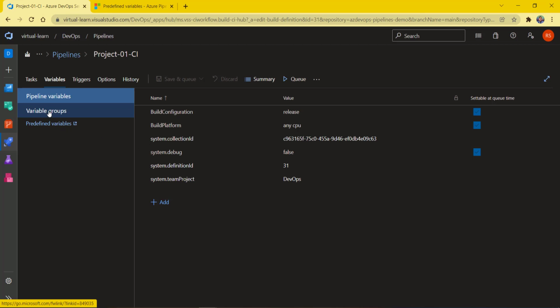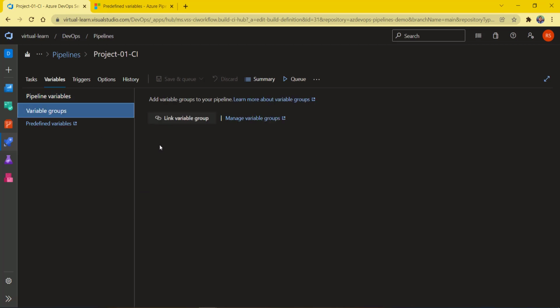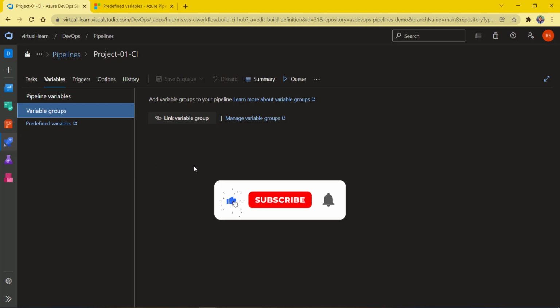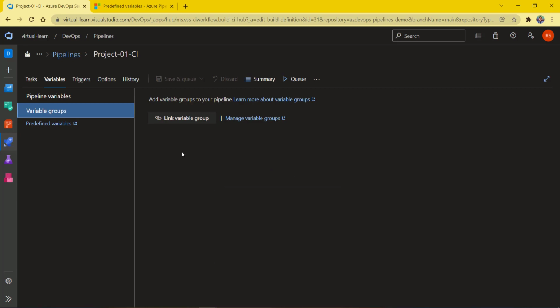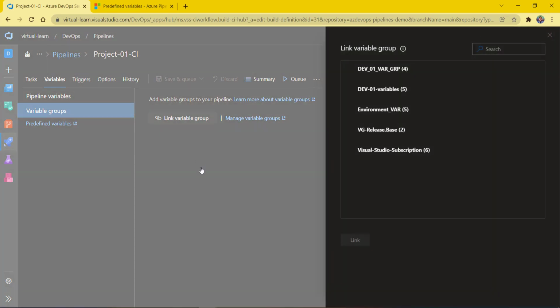Next, you have the variable group. You could use the variable group with your application. If, let's say, you have a commonly used group of variables which you have defined for your pipeline, then you can link those variable groups into the pipeline from this particular option. If I click on the link variable group option, that will basically give me the list of variable groups which are available, which I might want to link.